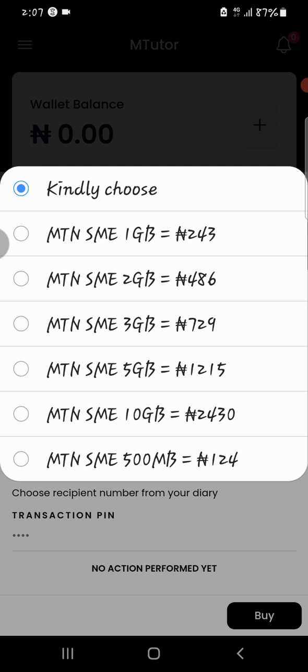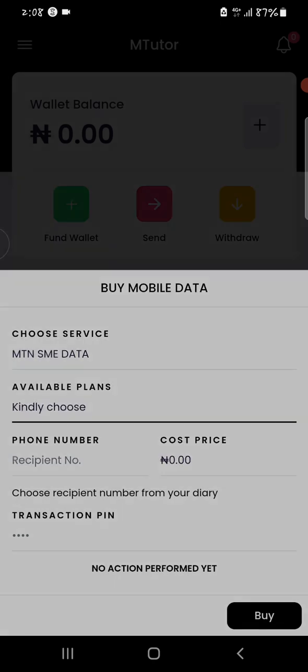Because the MTN 2 gig, I'll be purchasing at the rate of 450. My users that registered on this app will be purchasing at the rate of 486. That means from my user, I'm seeing 36 naira gain. Do you understand? If you have any question, just make sure to chat me up. I'll respond to your messages.